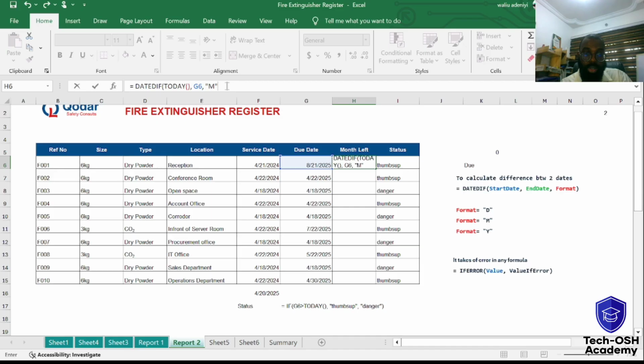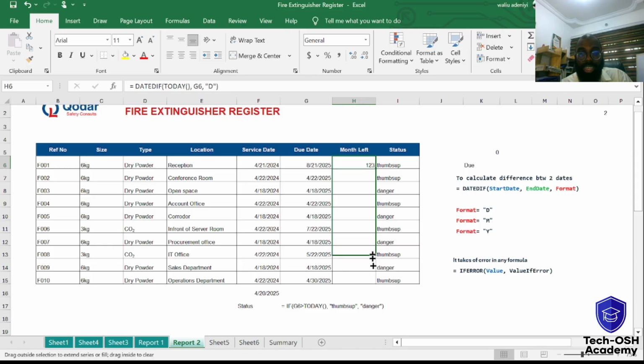You can see it's telling us 4, which means 4 months. If I want to change it to days, I'll just change this M to D. It's going to do it in days. So 123 days to go. By the time I drag it down, it's going to show the days that the files are going to expire.